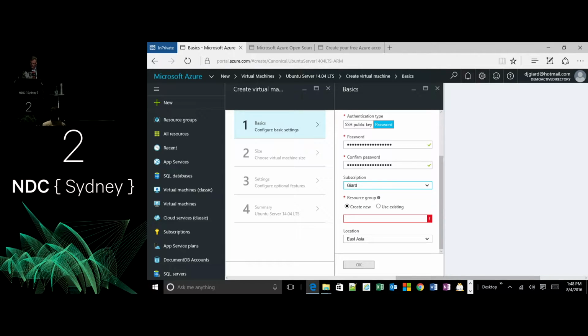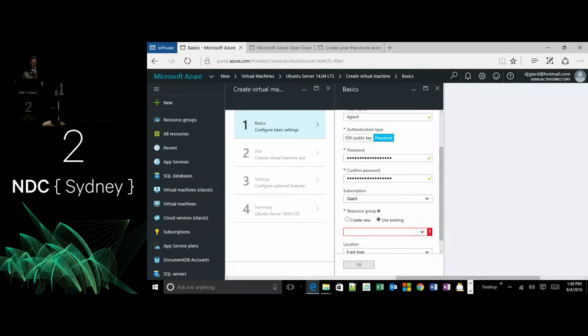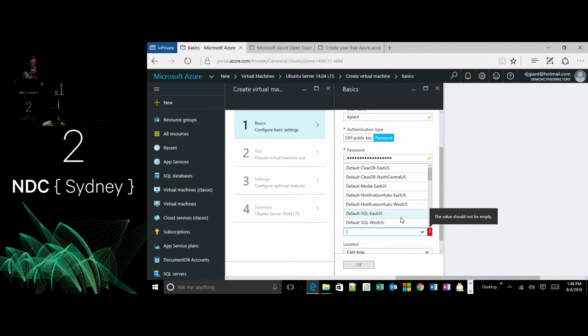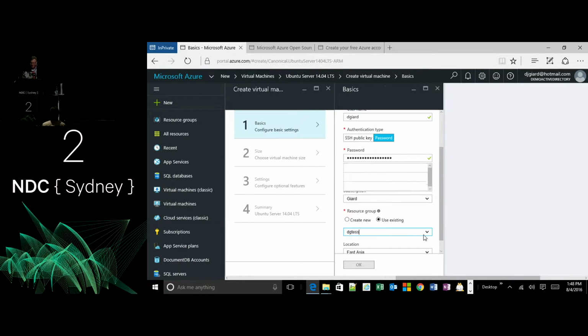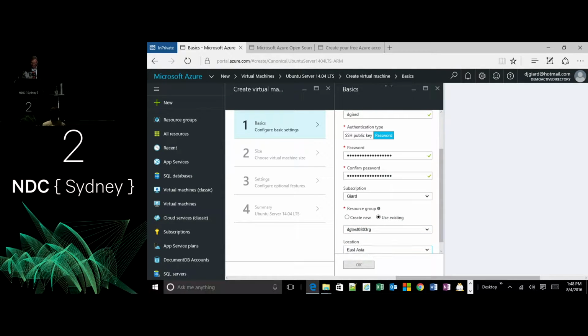Resource groups, this is a way of organizing your machines if you want to manage them all together. I like to put these into a resource group because it's a demo that I can easily get rid of next time I use this. So I have a resource group that I created yesterday called DG Test 0803 RG, for resource group. Right there.